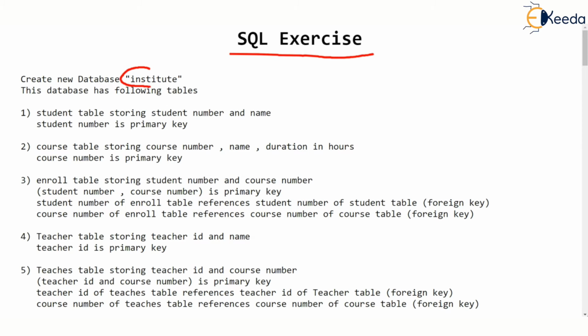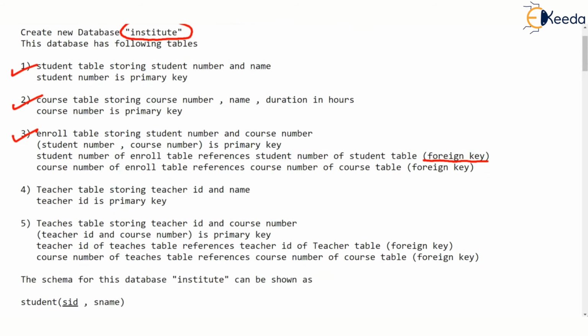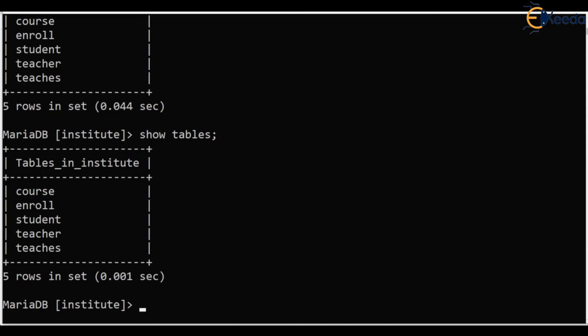Let's return to our SQL exercise in which we were developing the new database Institute, in which we developed the student table, course table, and enroll table, as you see, correct? And we saw the create table commands for each one of them, and we understood the meaning of foreign key, as I am underlining it. Now, two more tables were supposed to be created, teacher and teachers, which store teachers' information.